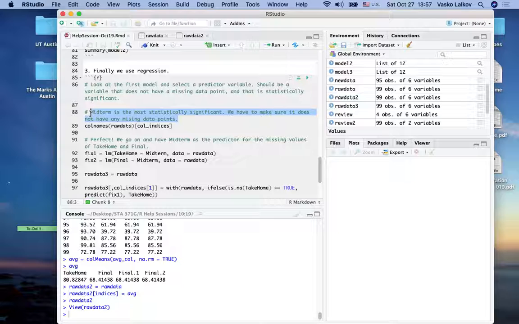So basically, one way to reason is that you want to use a variable as a predictor variable whenever that variable is statistically significant. So if you have a bunch of variables that do not have missing data points and that are potential candidates to use as a predictor variable to fill out the missing data points for another variable, you want to use the one that is the most statistically significant, which you can find by building an initial linear model.